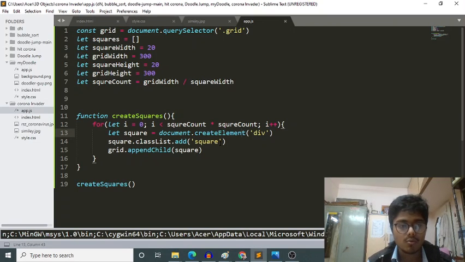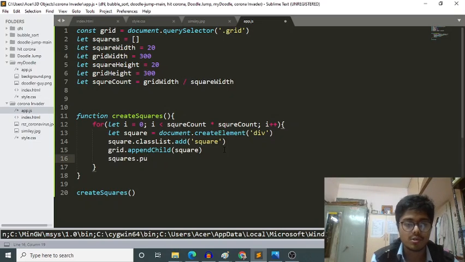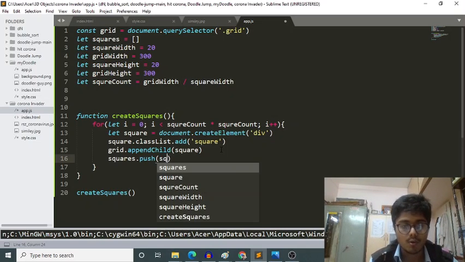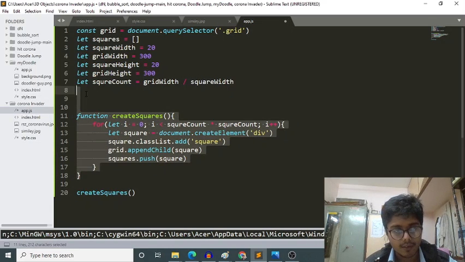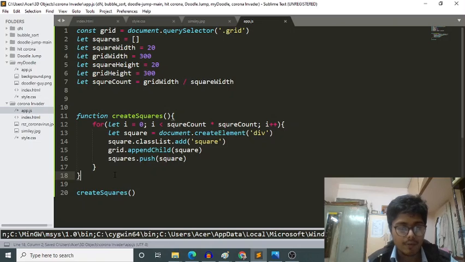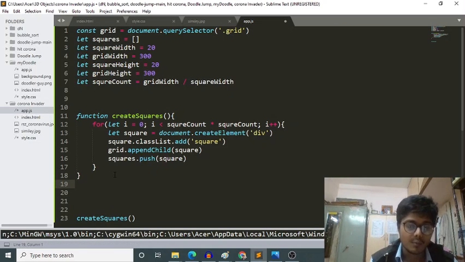Also I want to push this square into squares. So squares.push, and what I want to push is square, because I will need these squares in the following functions. So I have now created these squares. Now it's time to fill the coronas. For that I'm going to declare this array, which will be coronaInvaders.